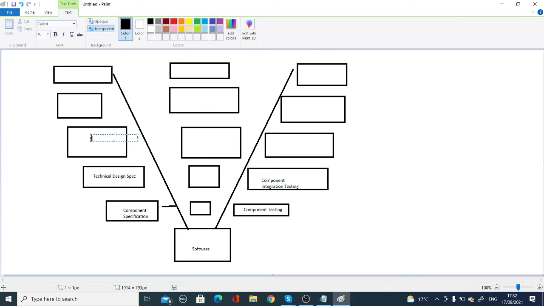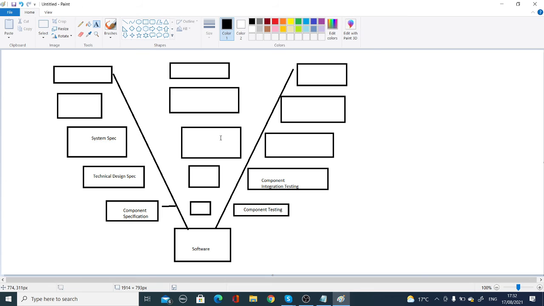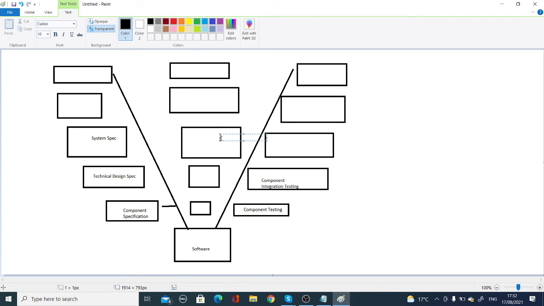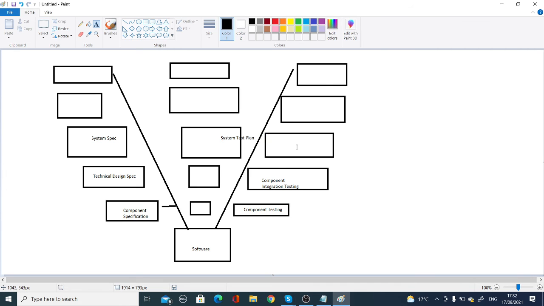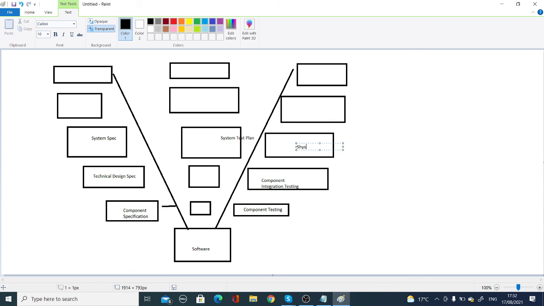Like that you bunch these components and make a system. So you have the system specification. For that you have the system test plan, and for that you have the system testing. You are testing the whole system. What is the behavior of the whole system? This is known as system testing.